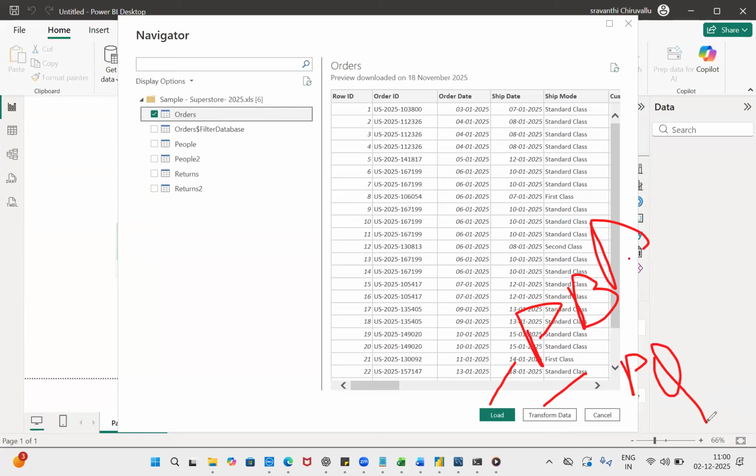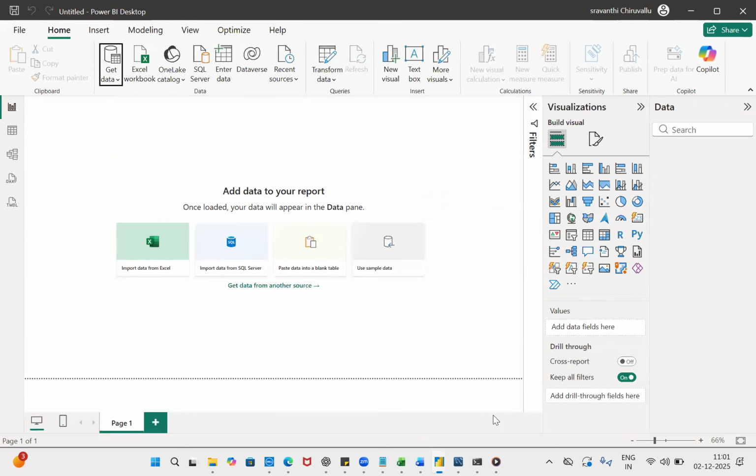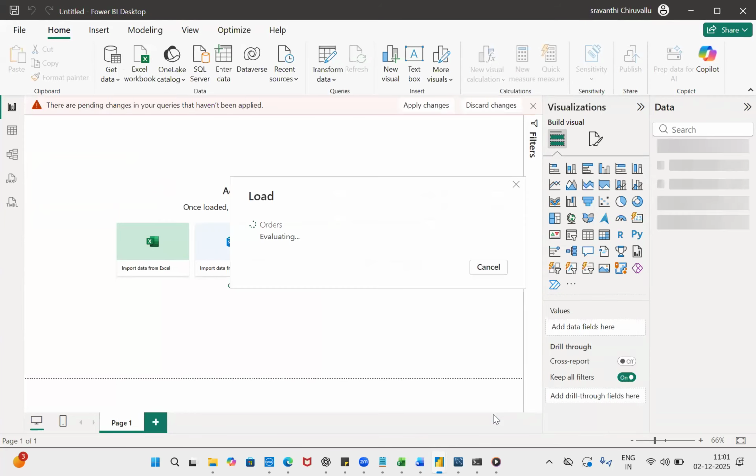Today's topic is that I'm directly getting into visualization. We are not doing DAX, cleaning, or modeling, because all those things need time, and in our demo session we don't have that much time. That is why I chose the topic called visualization. So I am just loading it. When I load, the data is getting loaded into Power BI Desktop here.